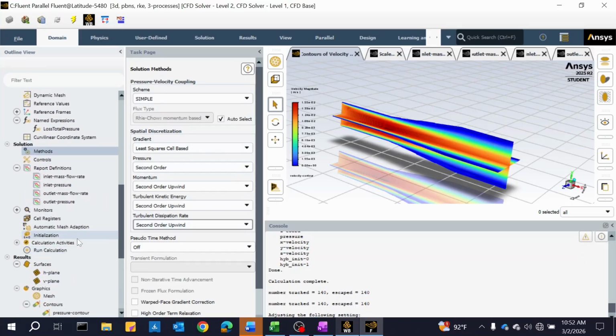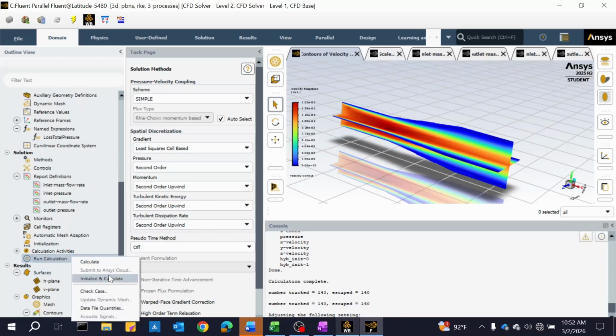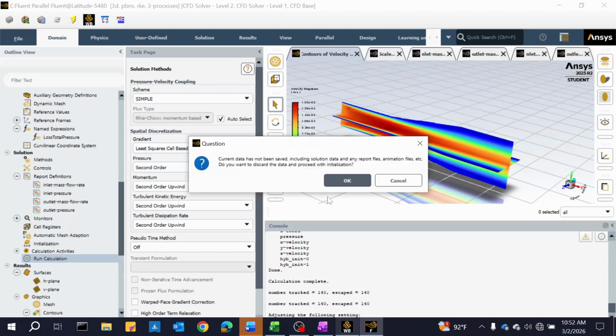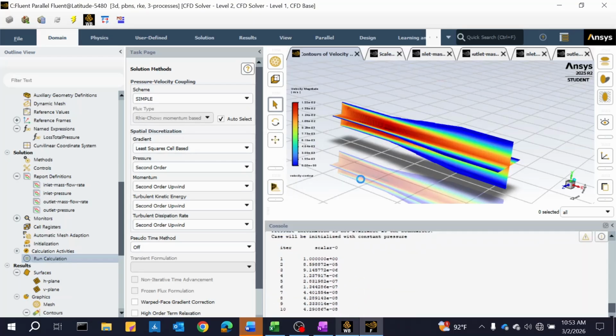So once we've changed that, I think we are good to go. We can now initialize and run. I'll do those two at the same time by right-clicking, run, and then initialize and run. So what it's saying is that the previous data will be cleared, fine. So it's to do the calculation.